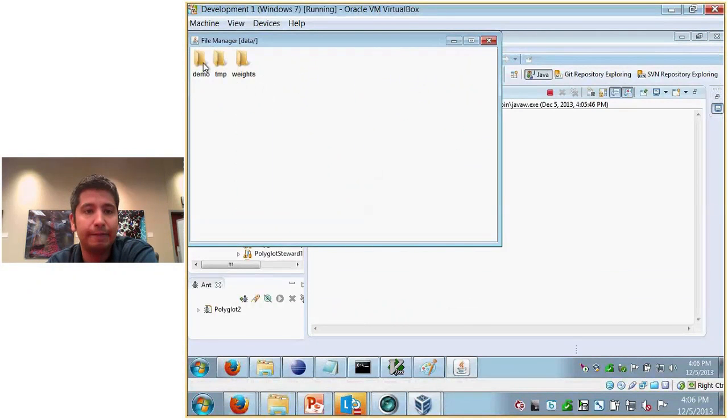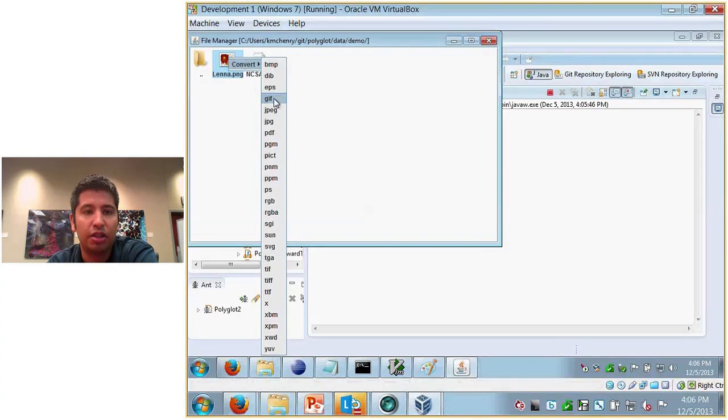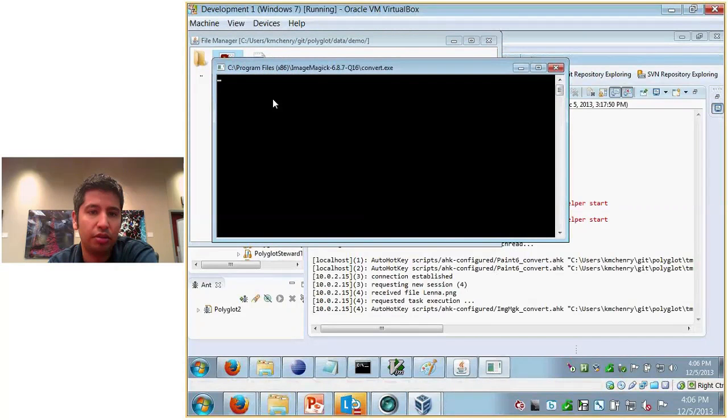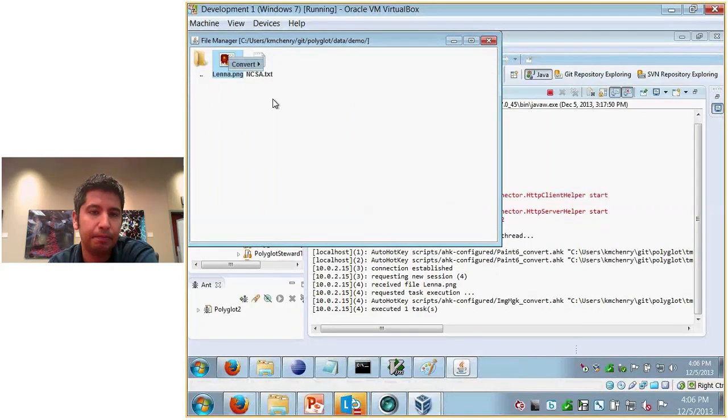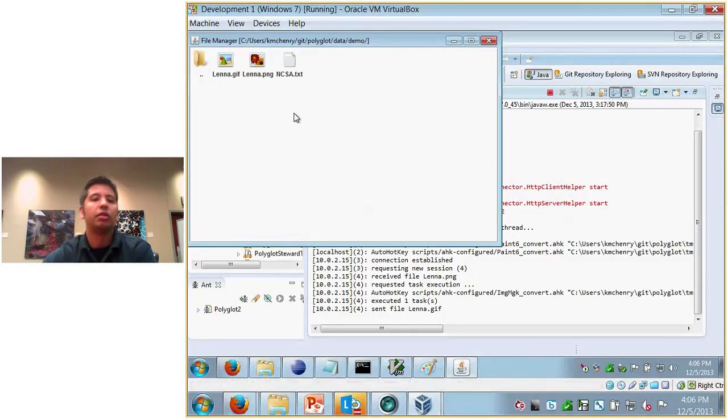So running Polyglot panel. And it should open up. And then you can do stuff like convert. Click on something, and it should convert it. Like that.